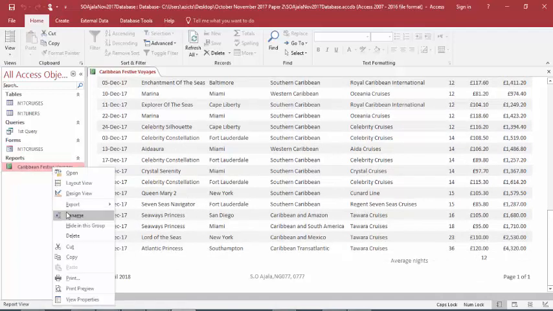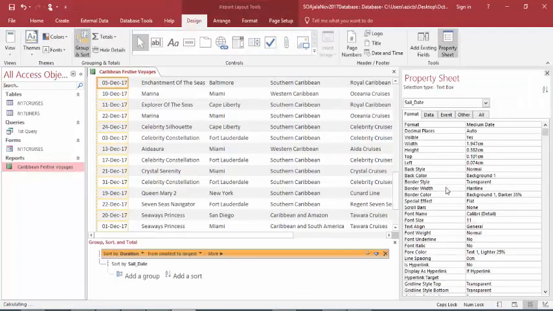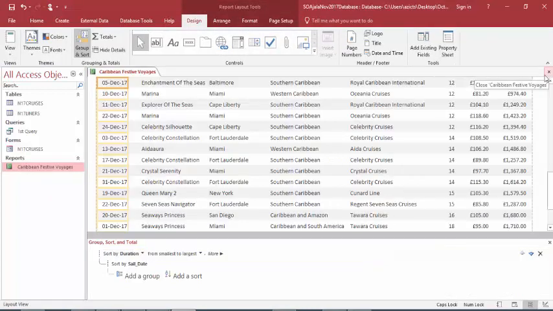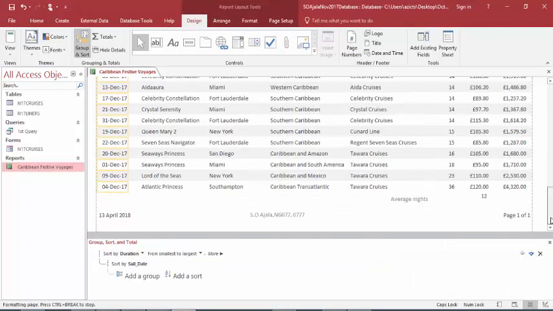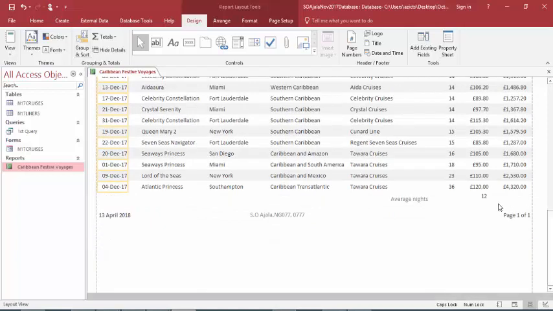Don't forget layout view. Thank you, property sheet. You are done with your ministry. My friend, come here. This is where you belong. You don't belong to them there.